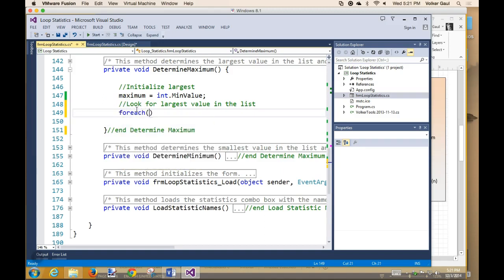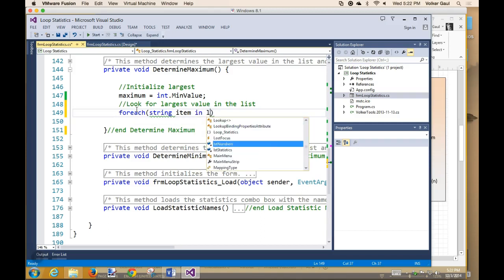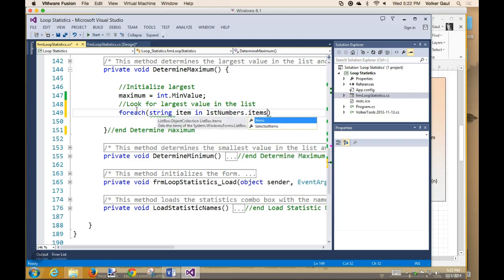For each item is a string. Boy, I tell you, walking through that list box is getting more and more annoying because there are strings. That's all right. We can parse these. That's not so bad. String. What am I doing? Item in CMB number or list numbers dot items. Walk through the list.